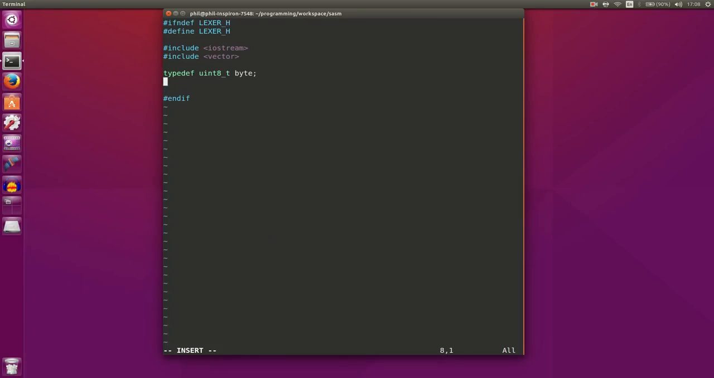Now, let's add another typedef, and it'll be std::vector of std::string. We're going to have a vector of strings, and we're going to call that Strings. Now, what we'll do is create an enum called State, and it's going to be of type byte. And what we're going to do is create an enumeration of states.